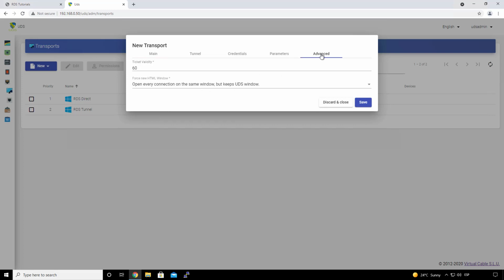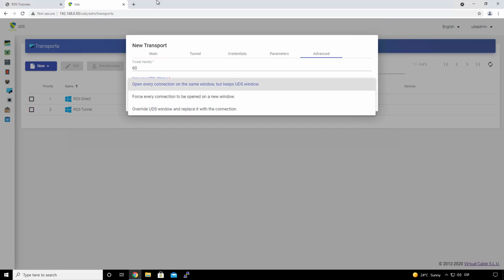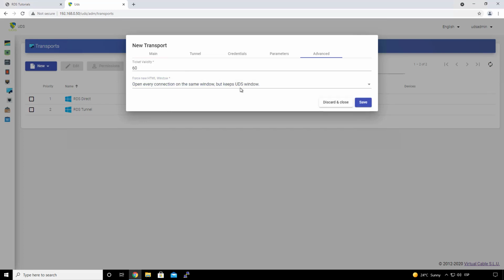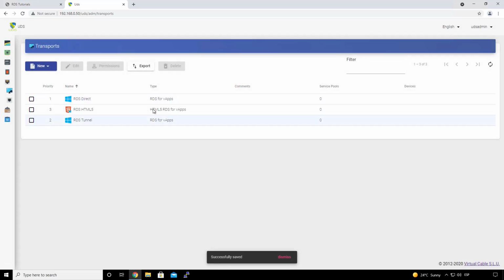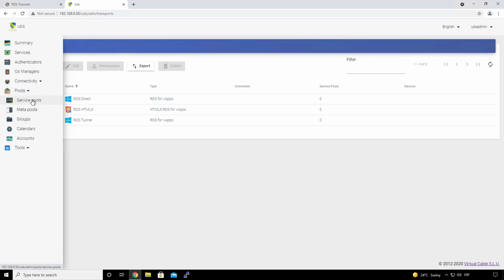Remember that if you want to force the connections to open in the same window, or override the one that you have, here you can click it. In my case, we're going to leave it to open every connection in the same window. So we'll click on save and we'll leave it here. So once we have our 3 transports configured, we'll go to our service pool.